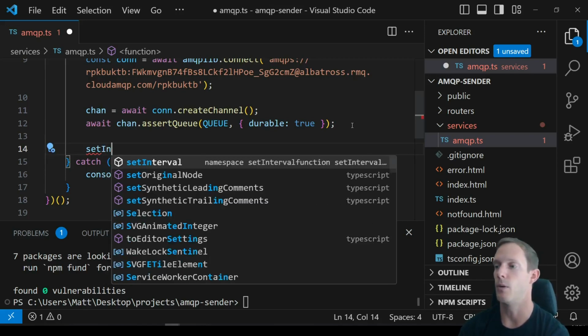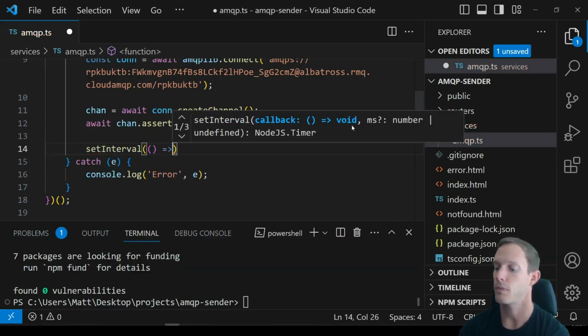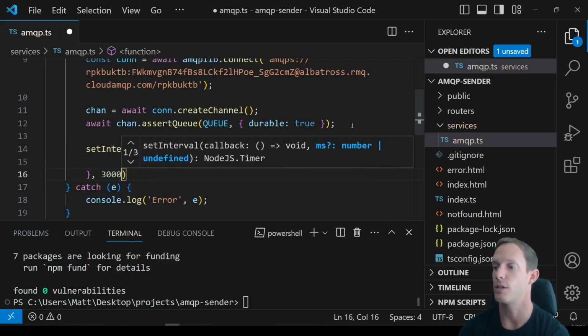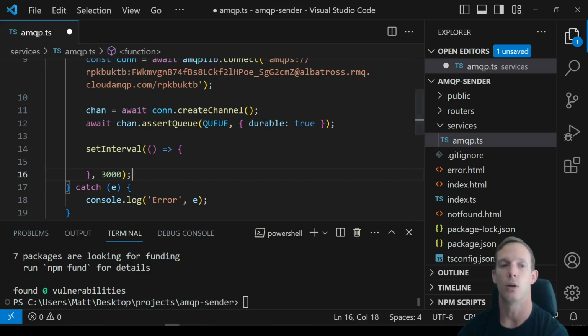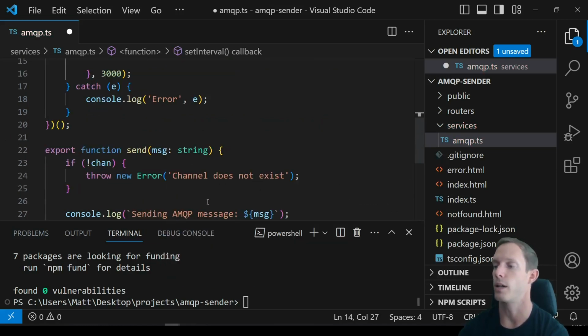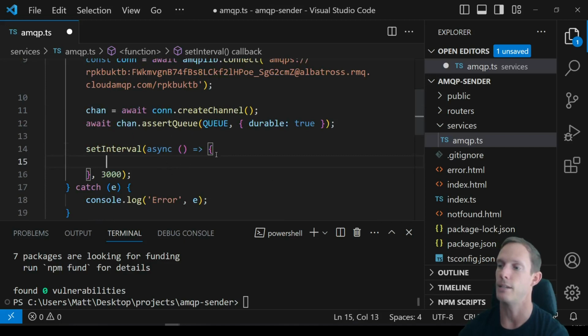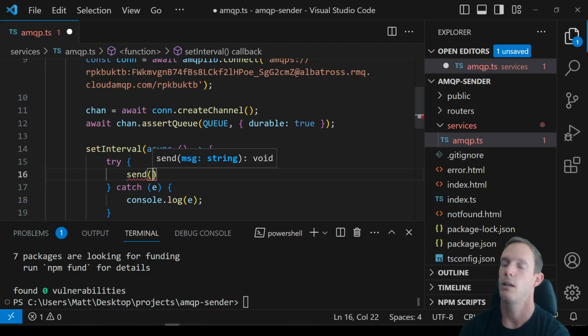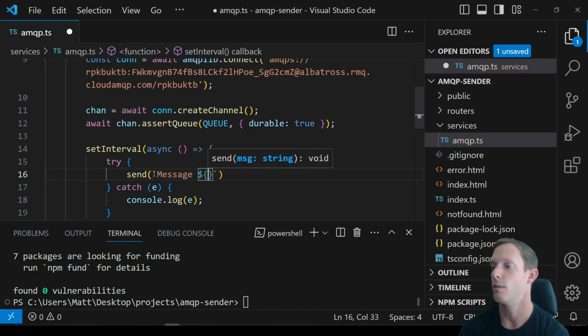and not to get too complicated, we're going to set an interval, and we are going to send something every, let's just say, 3 seconds. This interval is going to just send a message. And since we're throwing an error in this, we'll do an async function, and we'll put a little try catch block in here too. We'll console.log e, and then in here we're going to send, and the message is going to be message I.